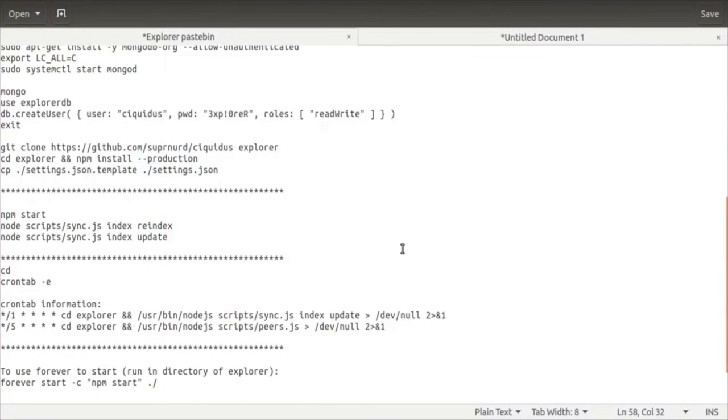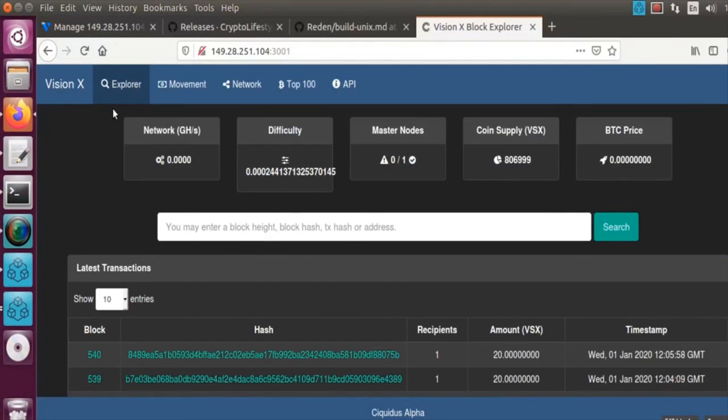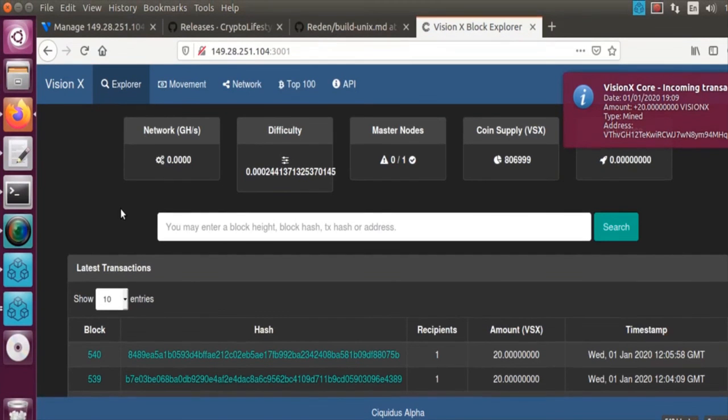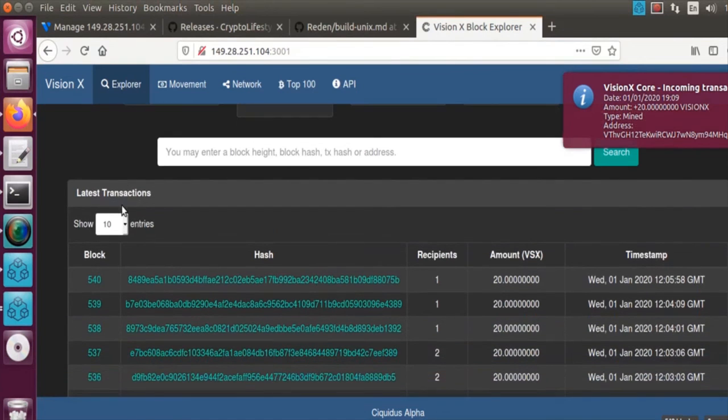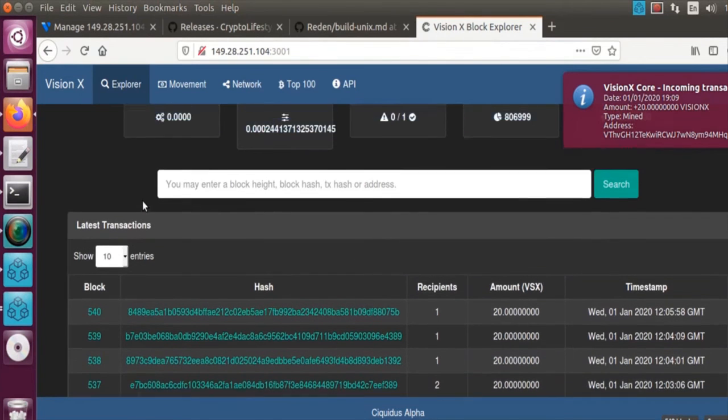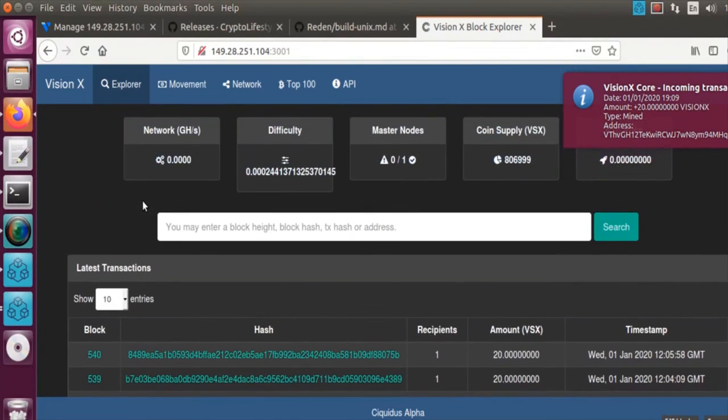Now when we go back to our Explorer, we can see that it is still running, and it will automatically refresh its data. Now your Explorer is running. You should bind it to a subdomain, such as explorer.visionxcore.com. That is the end of this tutorial. You now know how to make an Explorer for your coin.